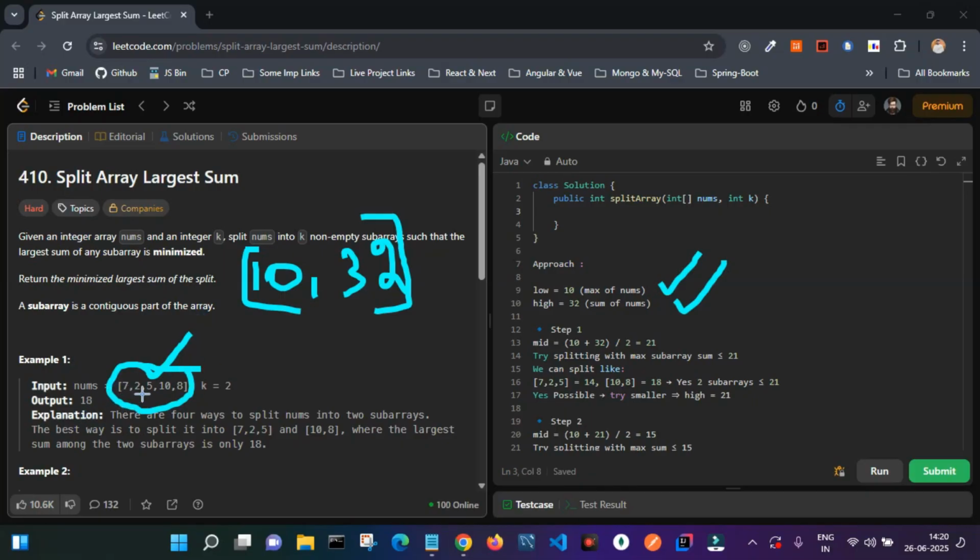So you can just sum up this one. 7 plus 2 is 9, 9 plus 5 is 14, 14 plus 10 is 24, 24 plus 8 is 32. The total sum is 32 here. So we are going with the range 10 comma 32 here.